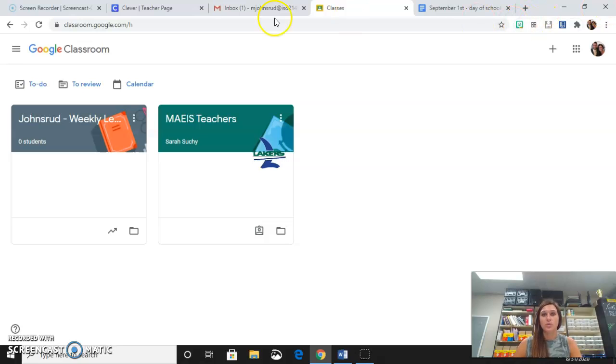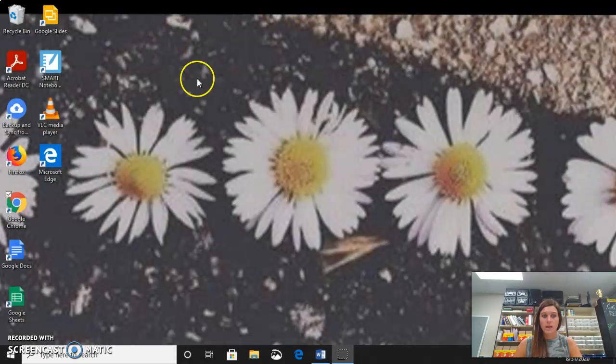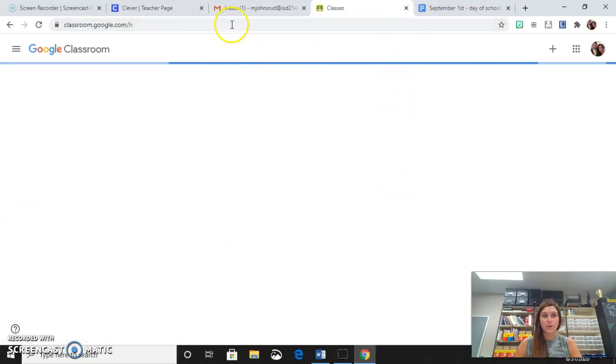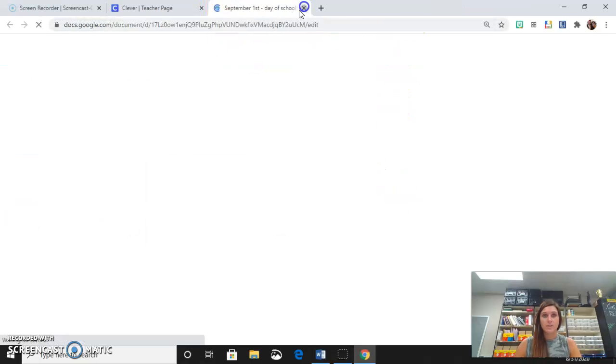All right, so what we're going to do, we're going to double click on Chrome. Clever should pop up for you. So right here is what should pop up for you.